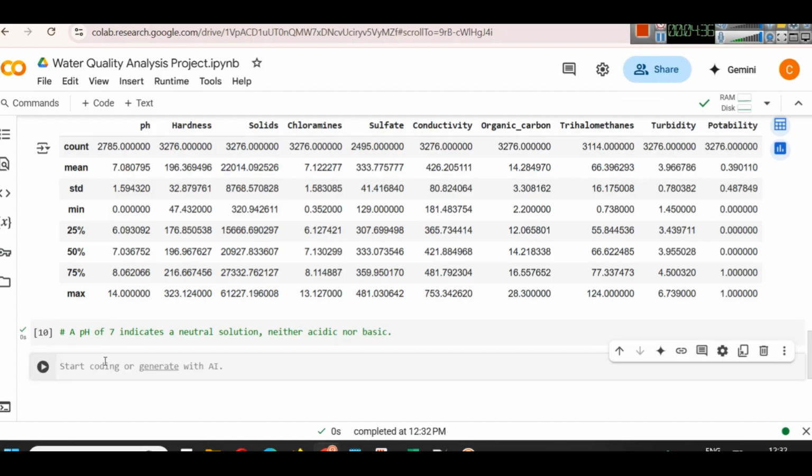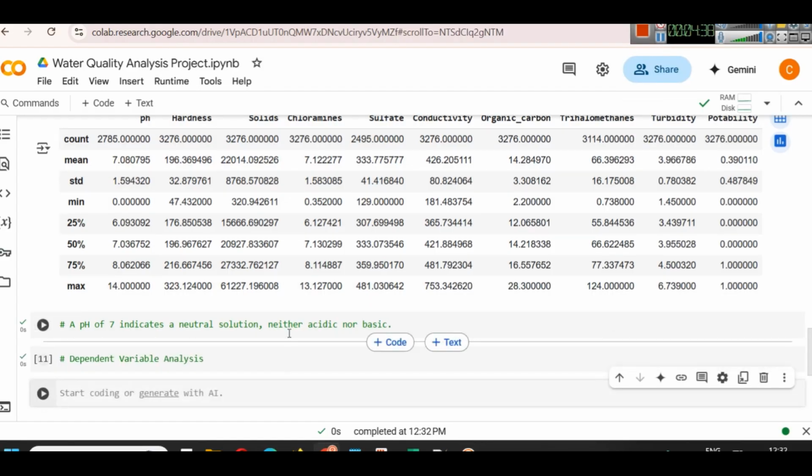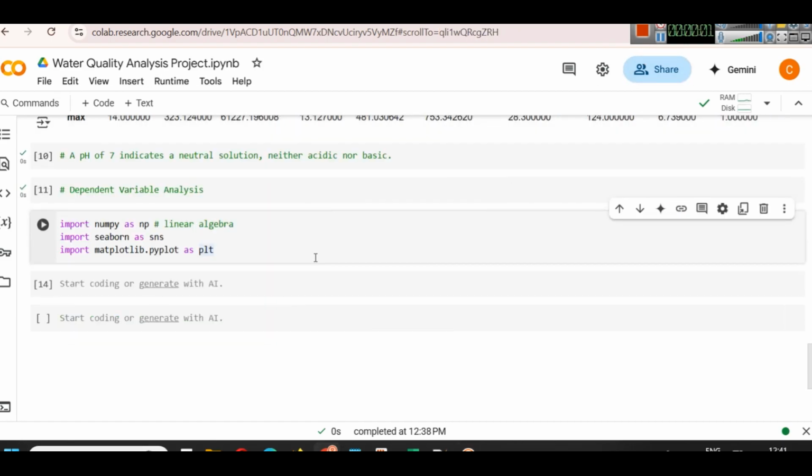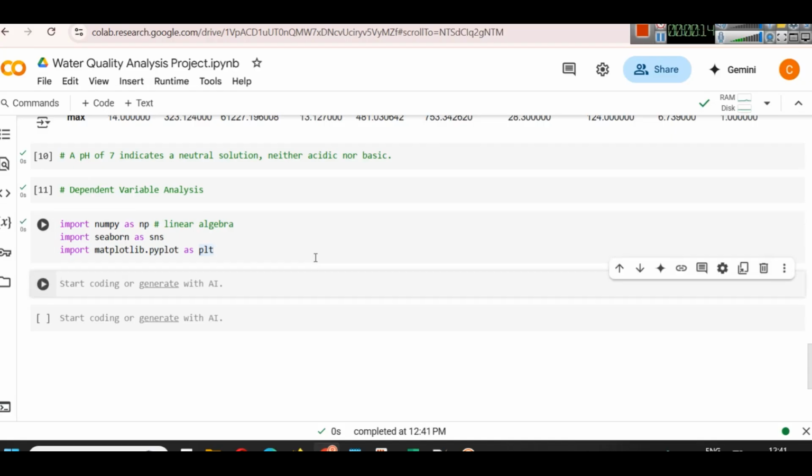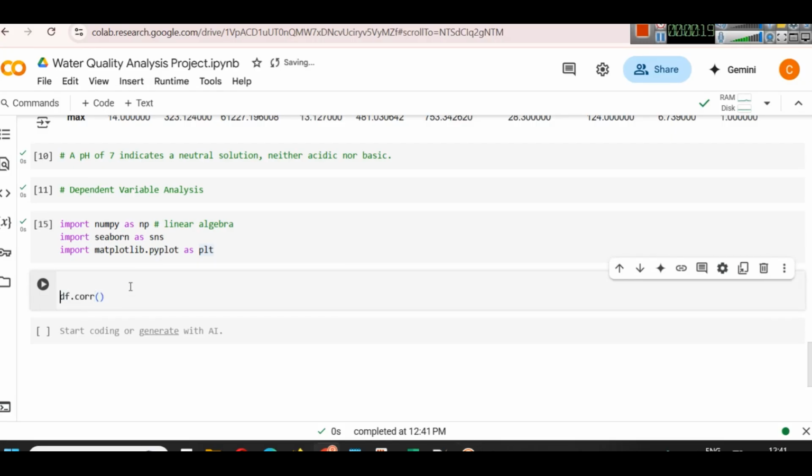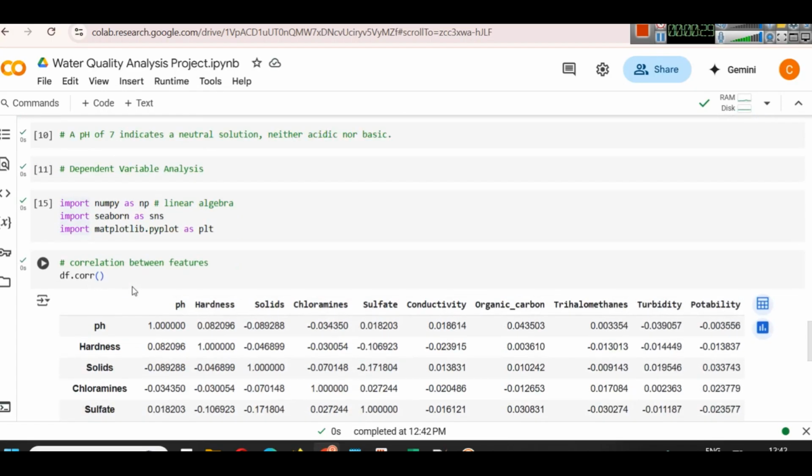Next we will also do dependent variable analysis. Now for plotting graphs and visualizing data, we will use NumPy for linear algebra. We will import Seaborn as sns, and we will import matplotlib.pyplot as plt. So we will do simple correlation between features. To find out correlation between different features and the target field that we have, we can write df.corr, the correlation method.